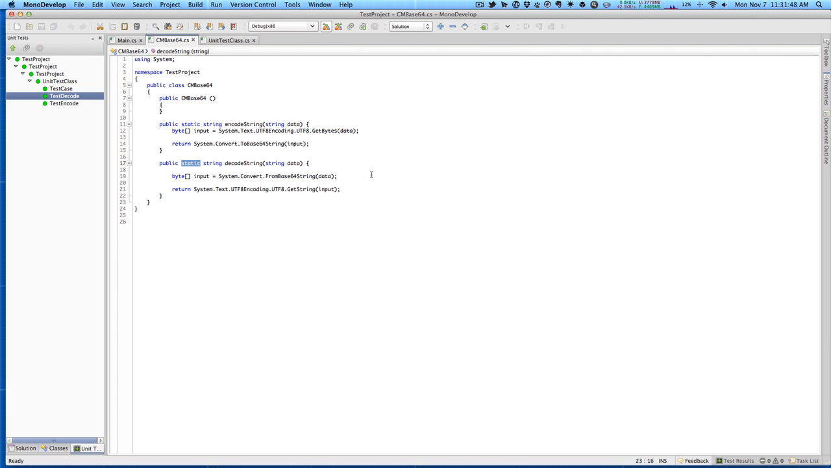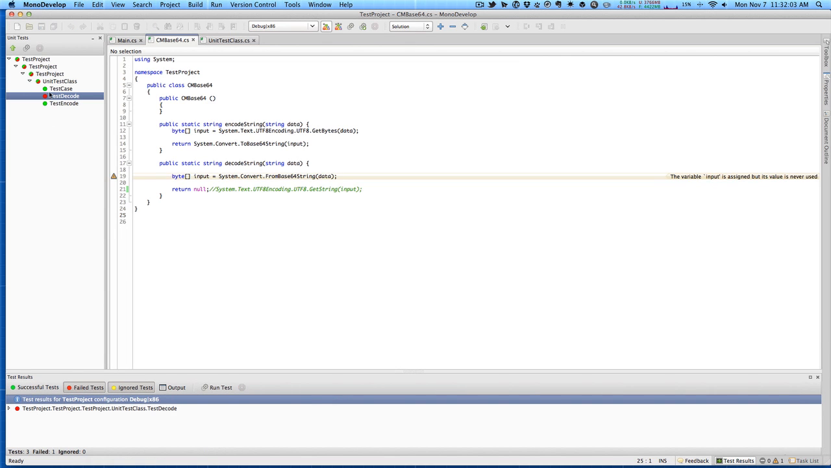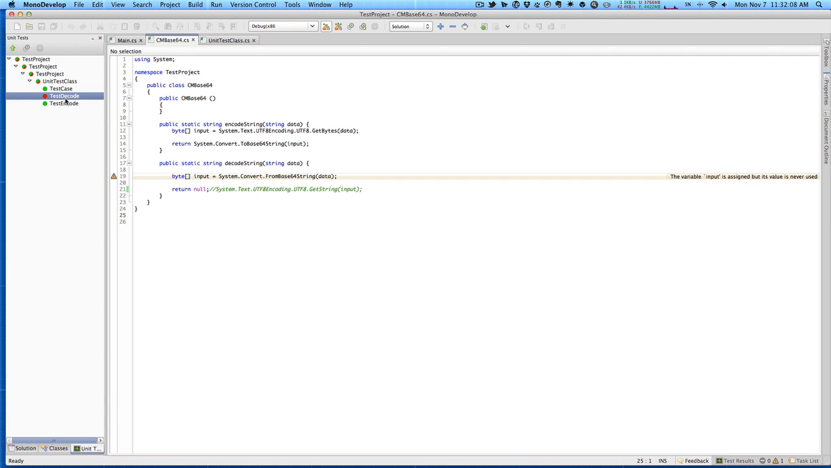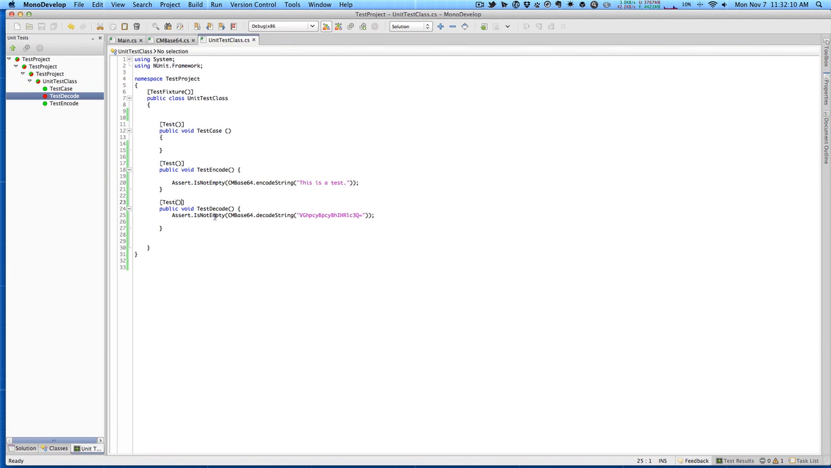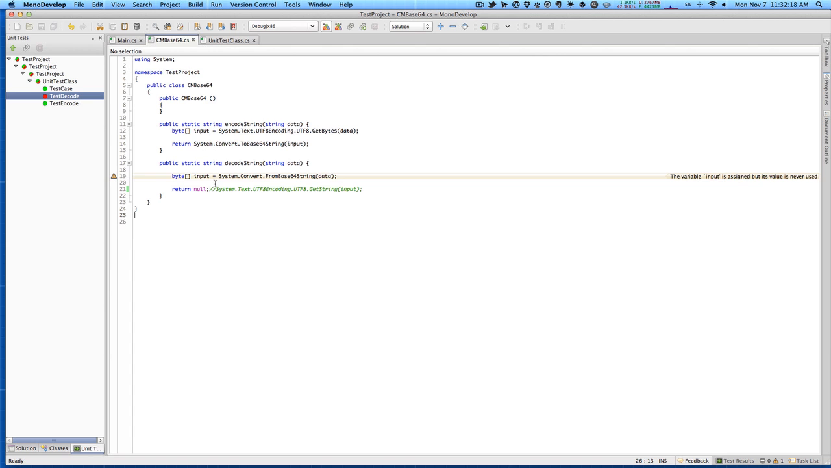So we can go on and work on our app. If we get a bug introduced, so let's just say on our decode here we have a return null. Okay, and we run our tests, and then we can see over here in our unit test we have TestDecode red. We have an error, and so we know exactly where it is. On our decode we have CMBase64.DecodeString. This has an error. We can go find that bug in our application and fix it. So that's a good way of working.